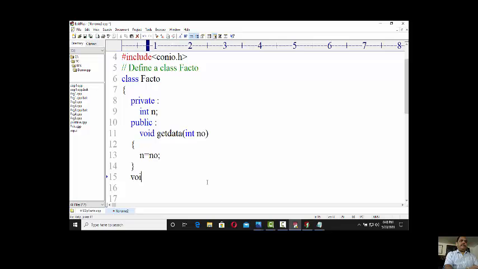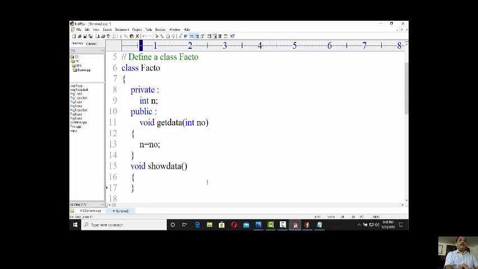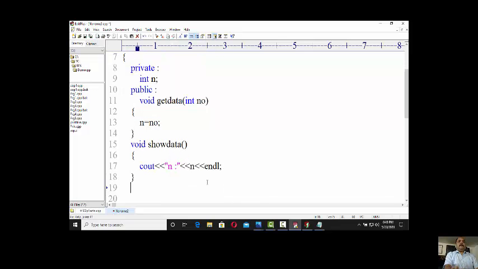And then you have to define the show data. This is just like initializing the private data belonging to the class. We write this get data and show data, and then cout the value of n is so and so, right? Now these functions, as they are wrapped in the facto class, we say they are member functions of facto.